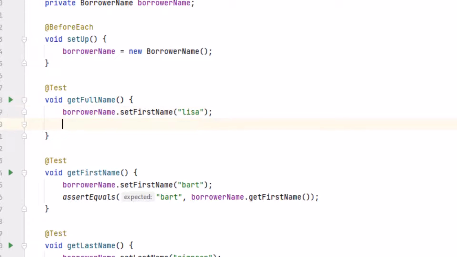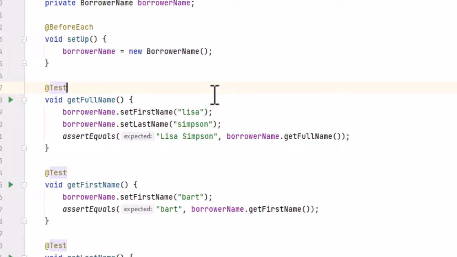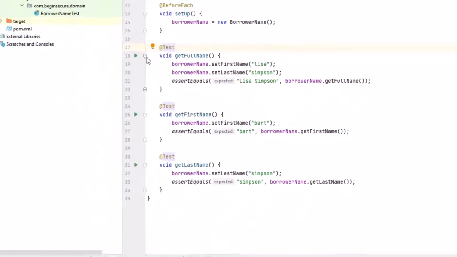We'll set the first name to Lisa, and we'll set the last name to Simpson. We'll use the assert_equals method again to verify that the full name returned to us is Lisa space Simpson with the first letter of each name capitalized. We're done with the coding, so let's run the getFullName test individually first. We can do that by clicking the green arrow next to the method name and selecting Run getFullName.